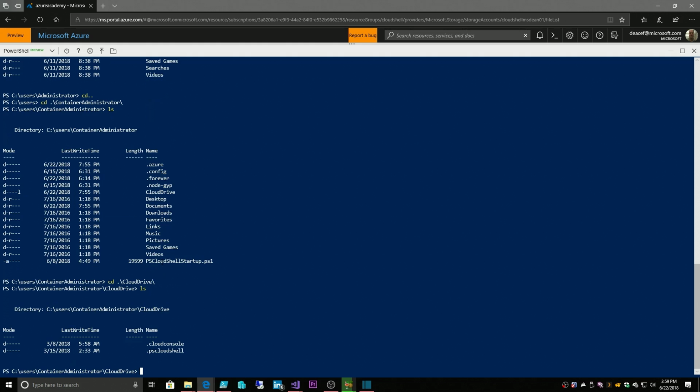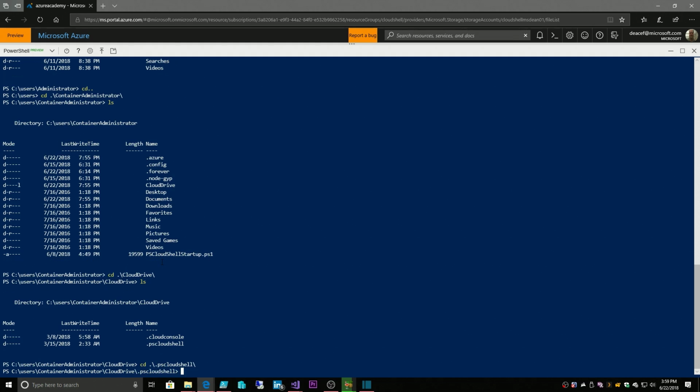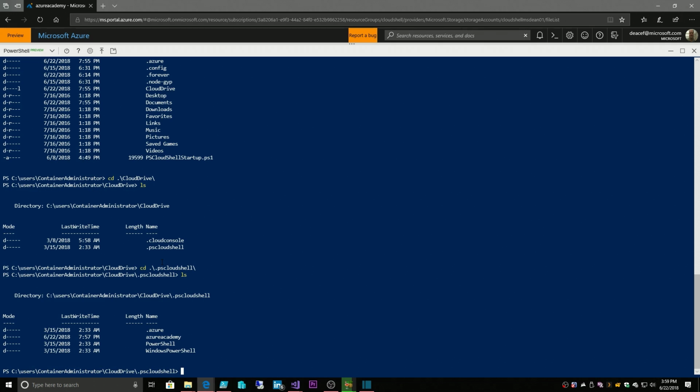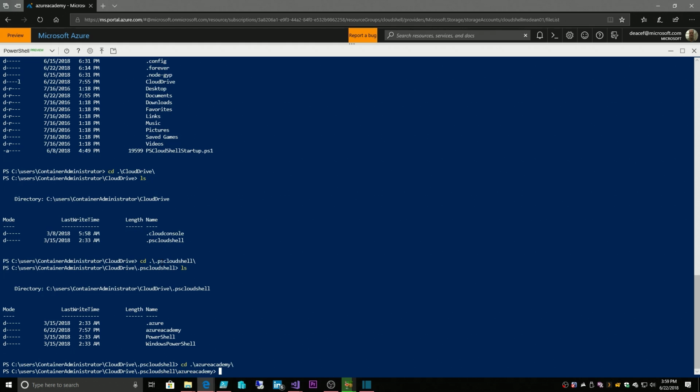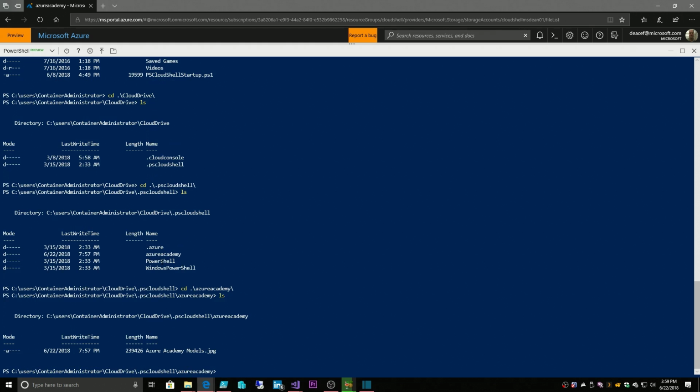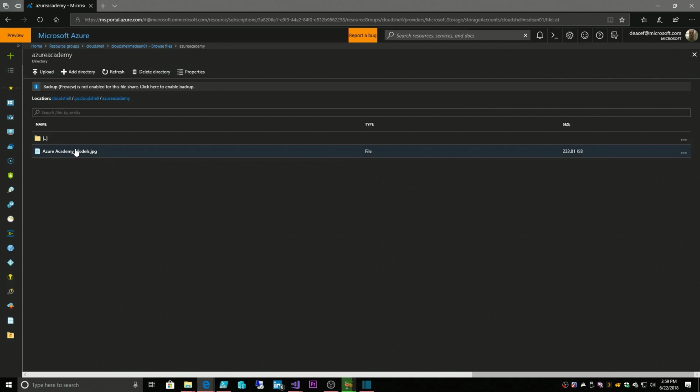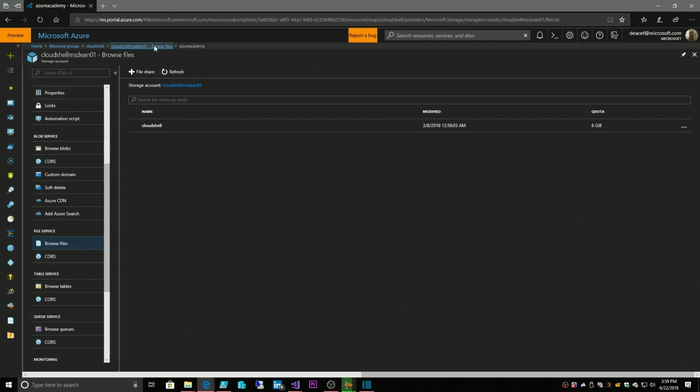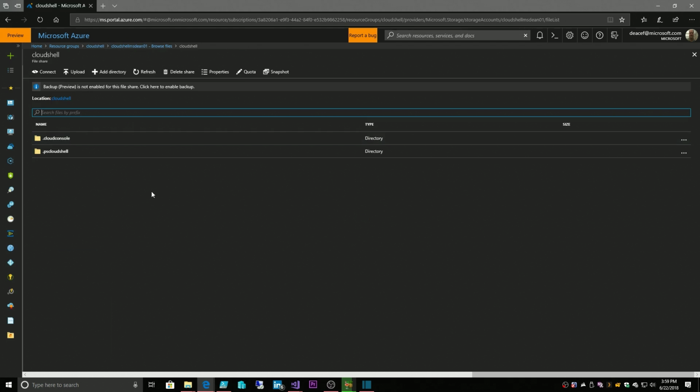Cloud Drive, and then .ps Cloud Shell, and then there's our Azure Academy folder, and in there is the file that we uploaded. So you could get to all of these, and of course I didn't have to mount it this deep, but you could get to all of your files that you want to have in your storage account accessible for you right in your Cloud Shell.